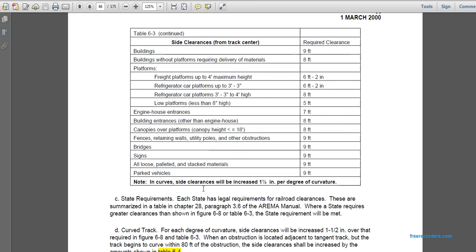Continued. Buildings at 9 feet. Buildings without platforms requiring materials 8 feet. Platforms, freight platforms at up to 4 feet maximum height of 6 foot 2 inches. Refrigerator platforms at 3 foot 3 inches at 6 foot 2 inches. Refrigerator car platforms at 3 foot 3 inches and 24 inches high. Low platforms less than 8 inches high. Engine house entrance 7 foot. Building entrance for the other engine house 8 foot.